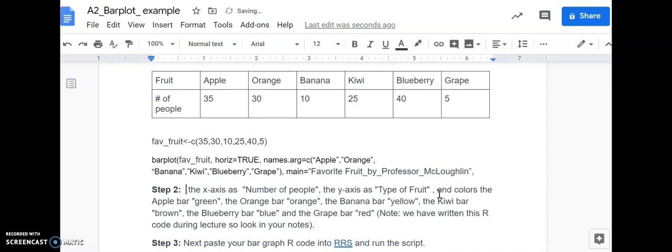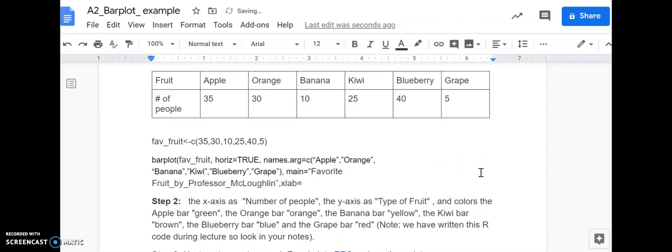So the x-axis, that's going to be xlab equals, so for that, number of people. Okay, then y axis, so ylab, that's a type of fruit. Okay, so we've done these two.